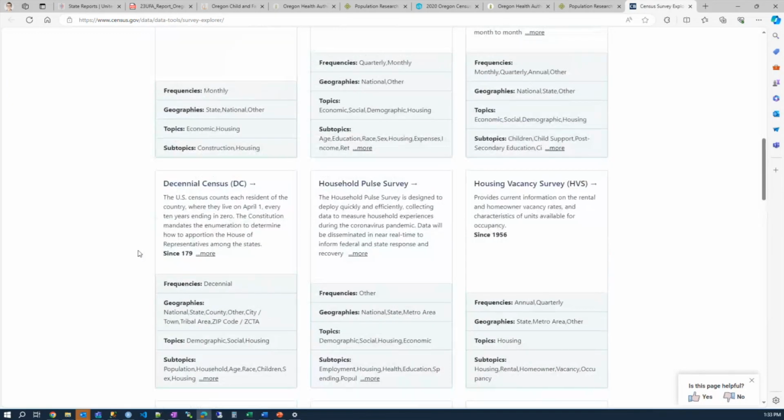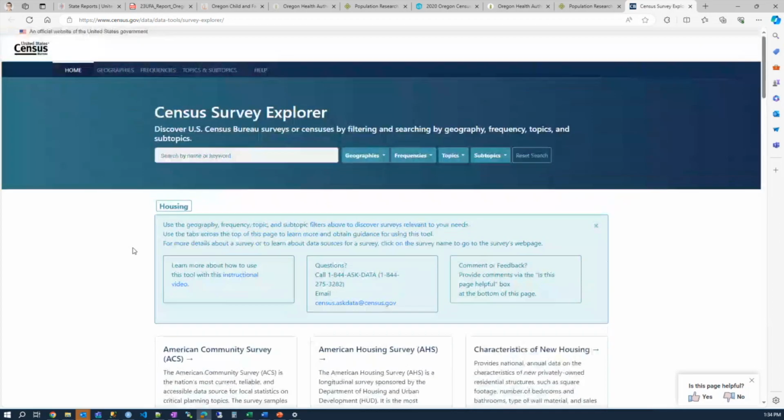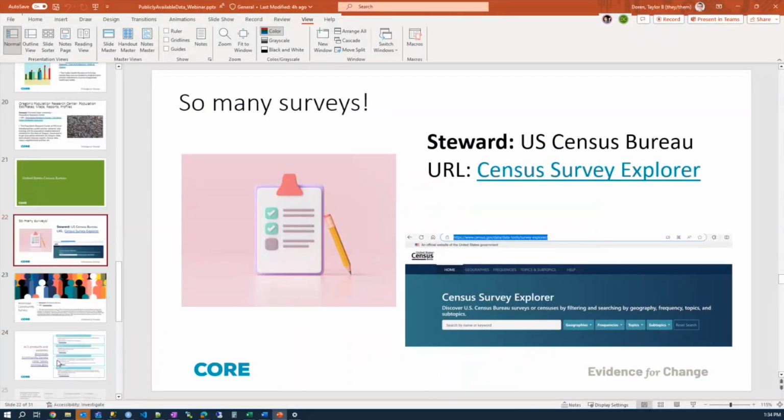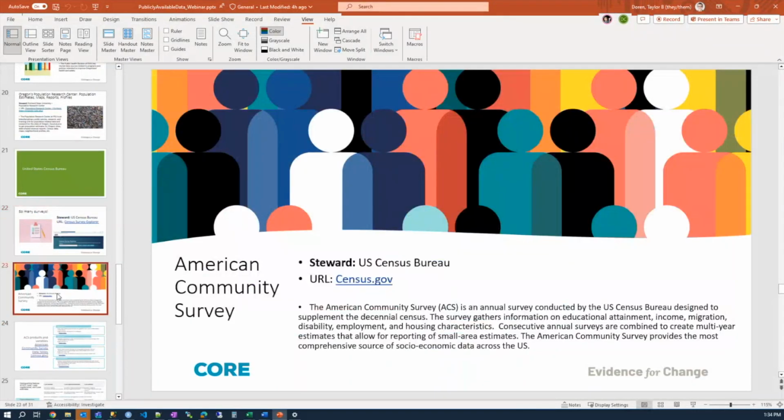Some of these are ongoing surveys, some of them are historic, some going back like 40 years. I think this Household Pulse Survey, if I am remembering correctly, is one that they started during the pandemic. So basically they all have different timelines. That's what I'm trying to say there. This survey explorer can be really helpful.